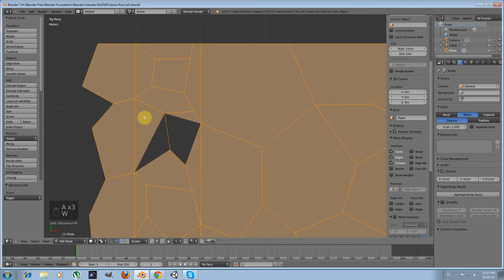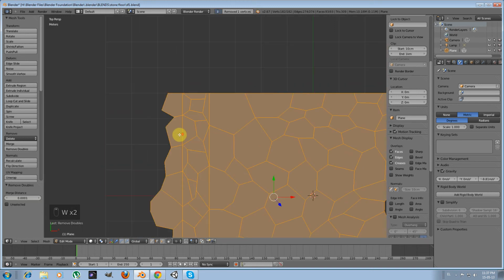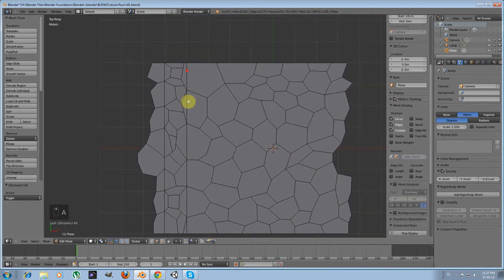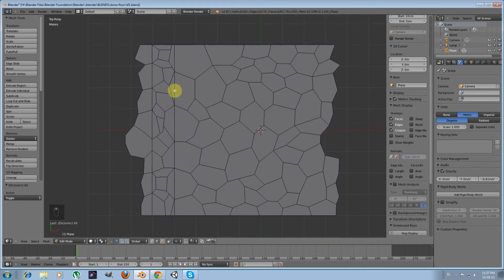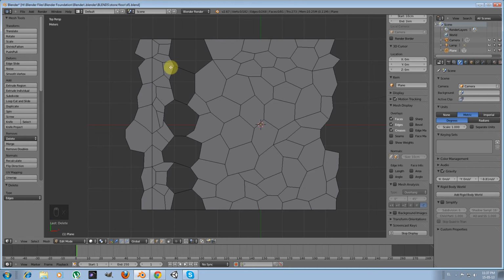Maybe there are again doubles. Yes, that was a problem. Okay, what we see now is that there is a straight line of edges which we want to get rid of, so we select these edges and we press X and edges. Okay, this makes a gap here, but we are going to fill the gap.